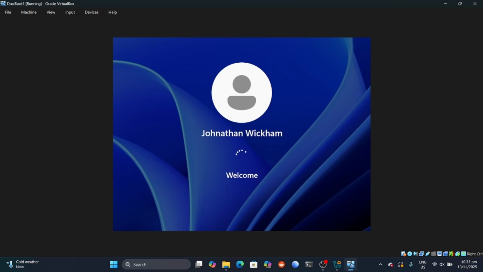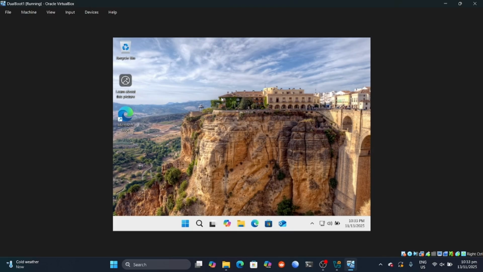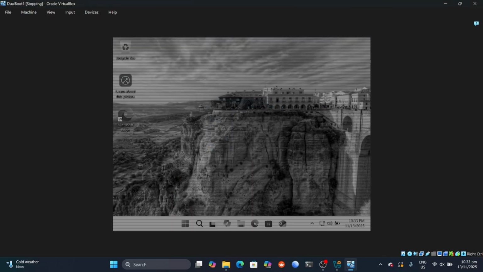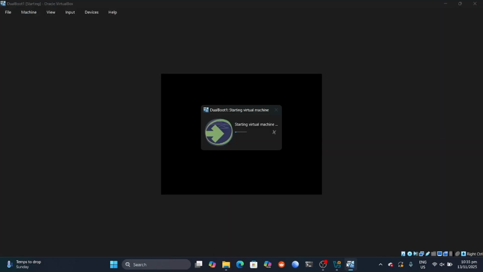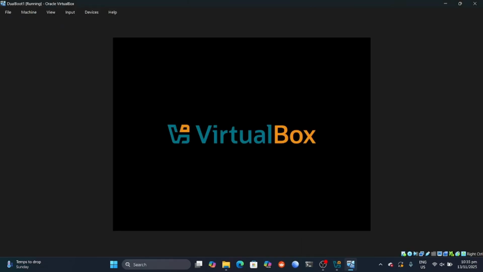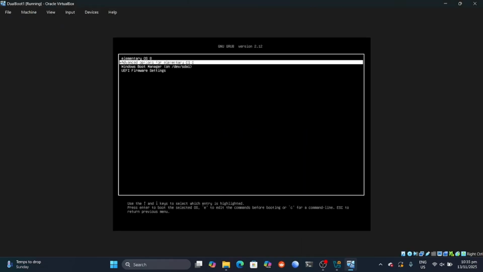And we're in Windows 11 successfully. So congratulations, you successfully just did your first dual boot with Elemental OS and Windows 11. Congratulations. So that's how we do it. That's a very simple way of getting that done. So we can just power off the machine.